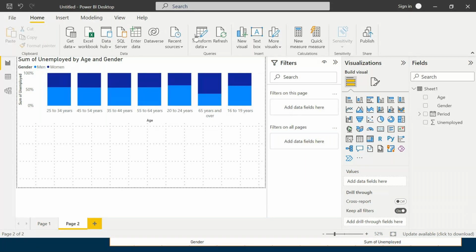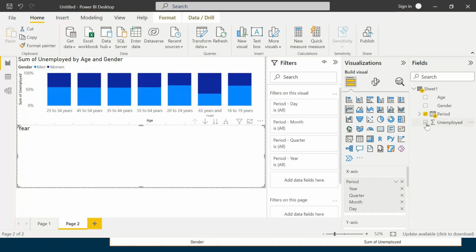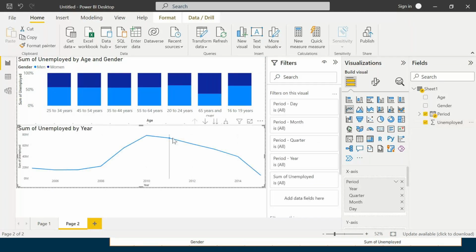Now we will see line chart we have already created. Let's try to create it once again. So line chart is always created on a date field. So here we have period as a date field. So I'll click on period and unemployment. So here we have got a line chart.